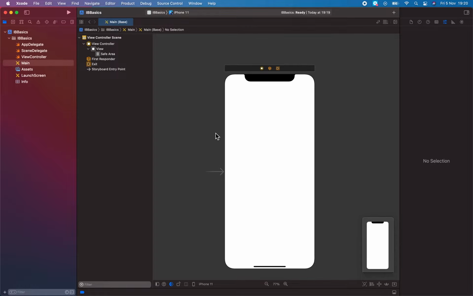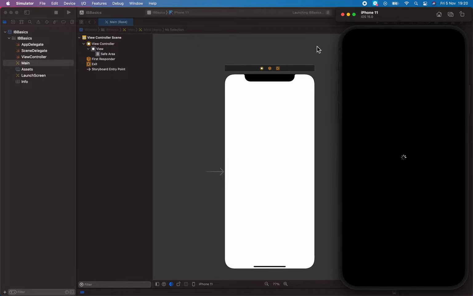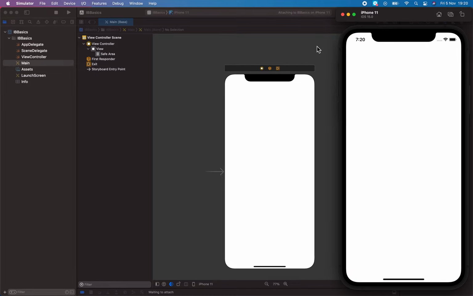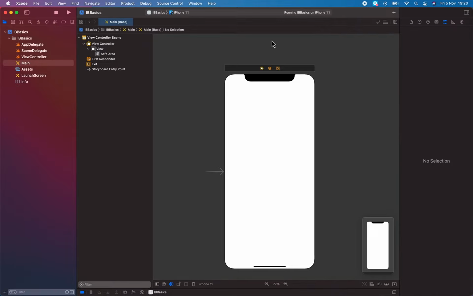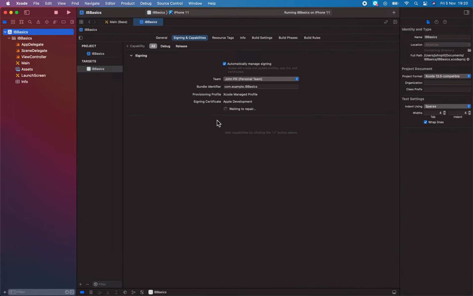So if I go Command R for run, then it's going to build and run my completely empty project on a simulator, and we can check that we're not going to get any errors, because at this stage, if you get errors, it's not really that you've made an error with coding. It's likely to be some other things. So looks like it's going to work. It's running. If you did get errors, then you might want to come into this file up here, IB Basics, and have a look at signing and capabilities.